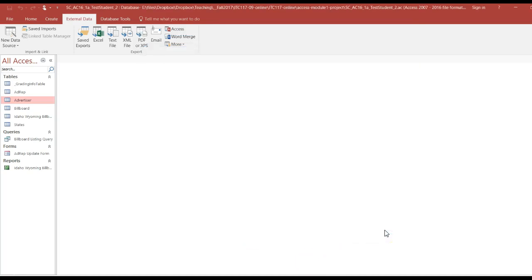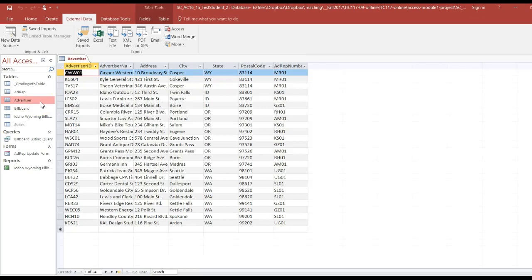Just say close. Now, you don't see anything here, but how do you know that your import was successful? You will know that by double clicking on the advertiser table. That means opening it. Hey, look at that. How many records do I have? 24. Earlier there was nothing, and the data that we got from the Excel file.